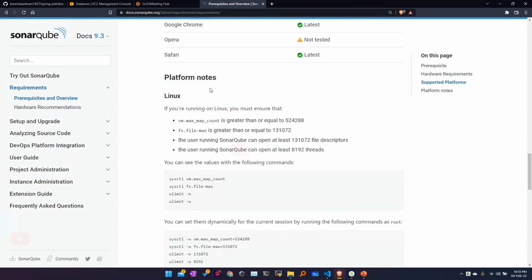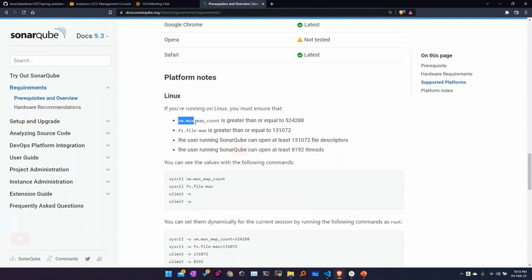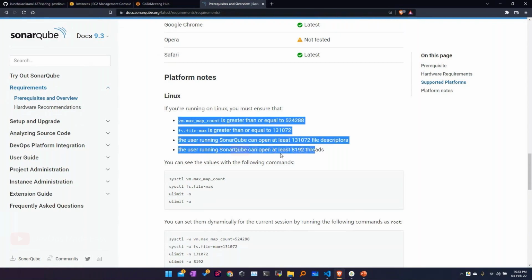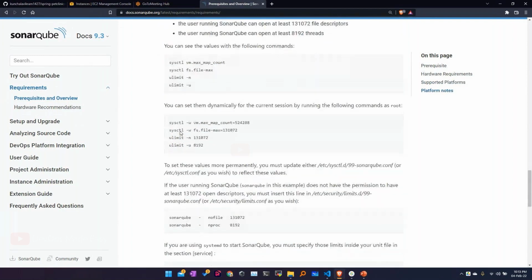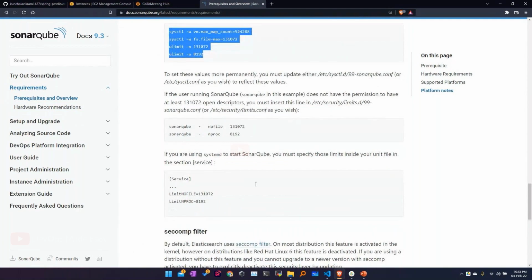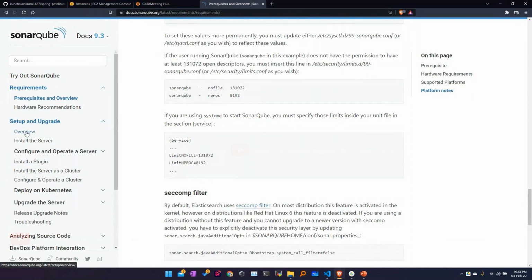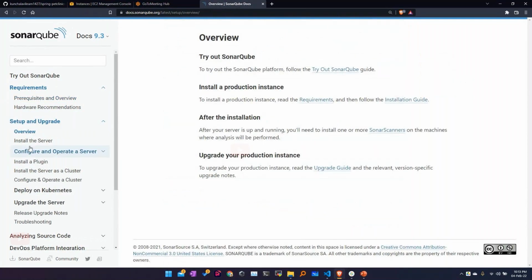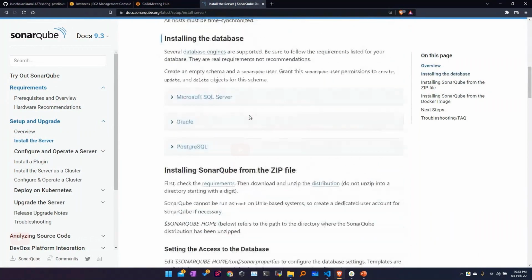On the Linux platforms, you should make sure that you put all these parameters, like vm.max_map_count. Even I'm not so sure about all this, but these commands you have to run. These are the various things. In setup and upgrade, you can click on this overview to install the server. This is the diagram which we already saw. Understood guys?